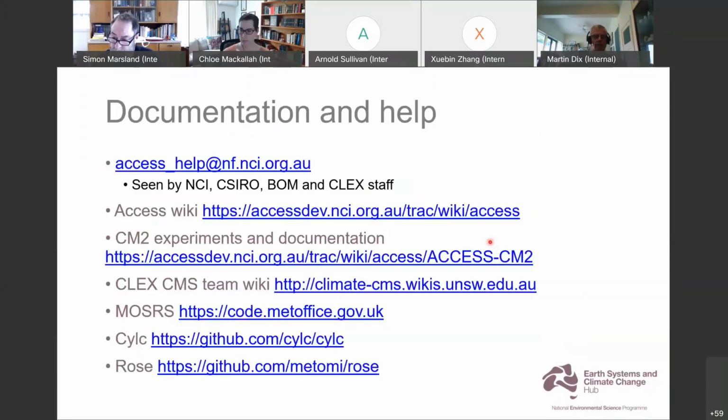Finally, just where you can find some extra documentation and help. This has obviously only been a very quick overview. There's an ACCESS help email address at NCI, which is seen by NCI staff, CSIRO, BOM and CLEX. So any ACCESS related issues should go to that. Any purely NCI account problems should go to the regular NCI help, but for ACCESS related stuff, use this one. There's the ACCESS wiki on ACCESS-Dev, which has a lot of getting started with ACCESS information. There's a CM2 webpage there.